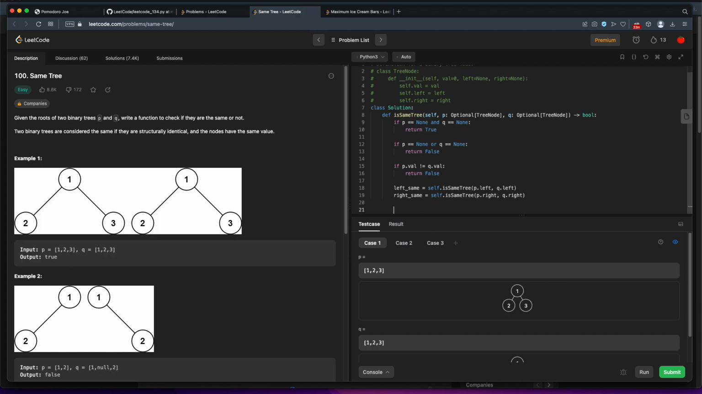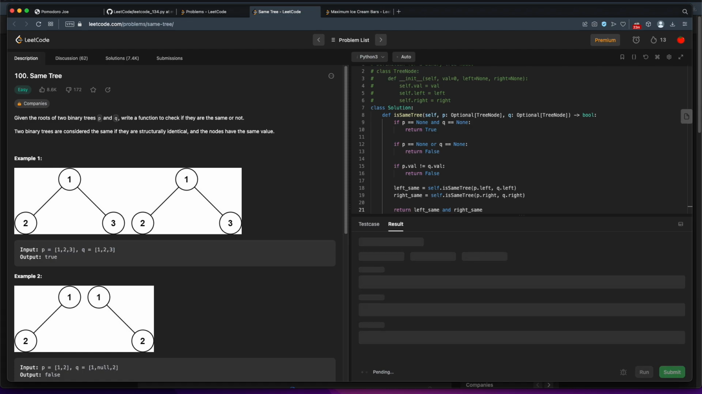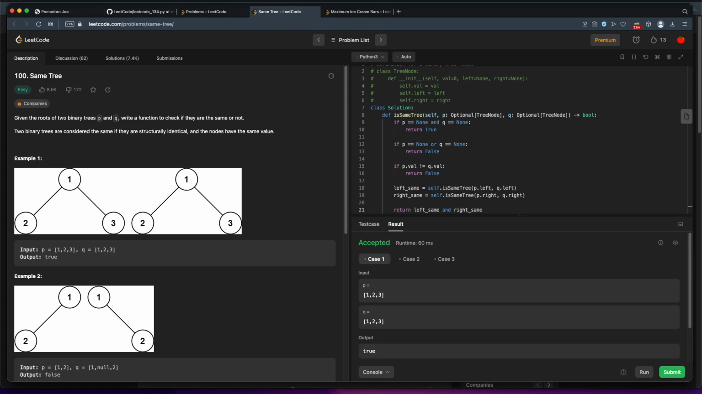All right, now if we make it this far, we know that the nodes themselves have the same values. We also know whether or not the left and the right branches are the same. So we can return left same and right same. So if both the left branches match and both the right branches match, then we have a matching tree. Let's give this a shot. And it works. So that's pretty much it for our algorithm.